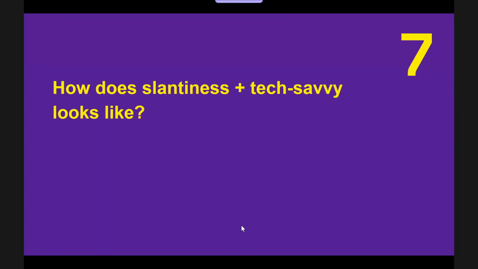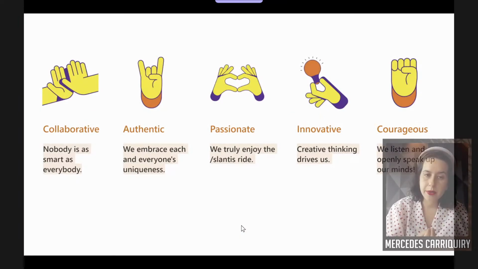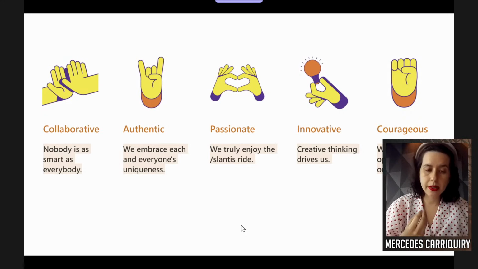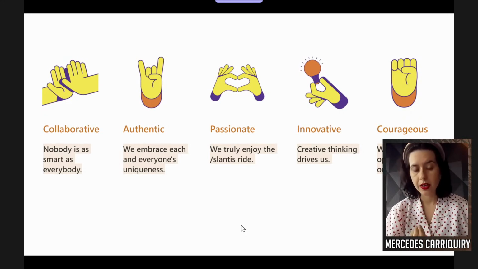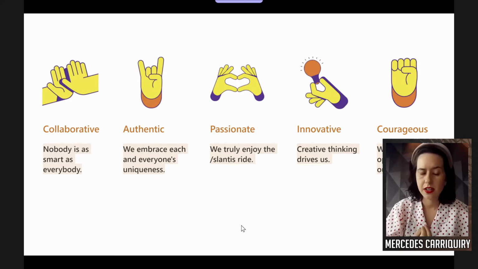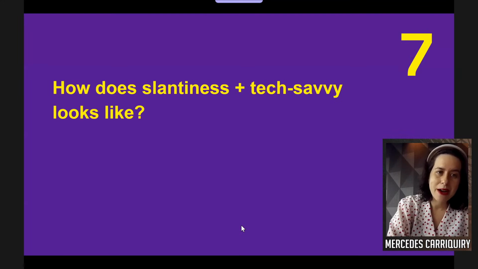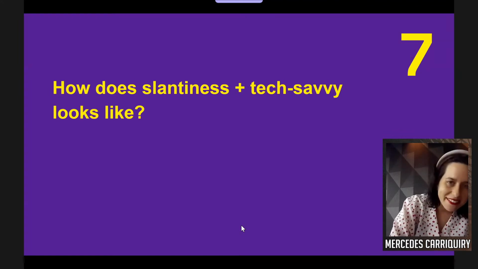And it really captures the spirit of everybody at Slantis, the problem-solving spirit of everybody at Slantis too, which I think is super different and characteristic of our culture. How do Slantiness and tech savvy look?